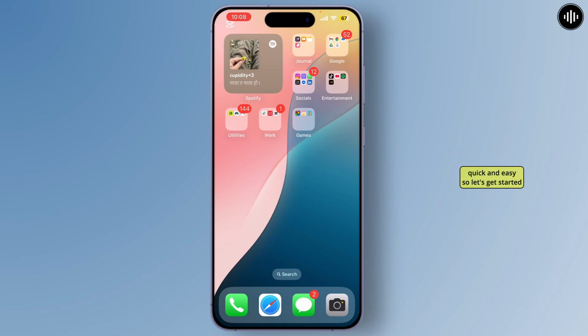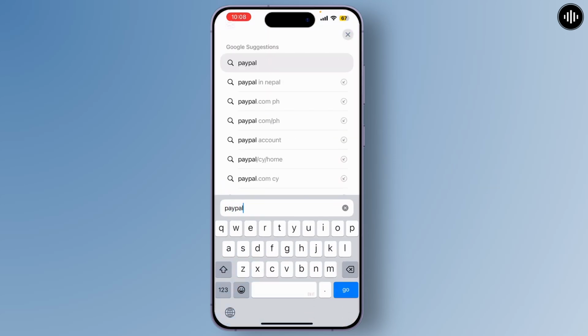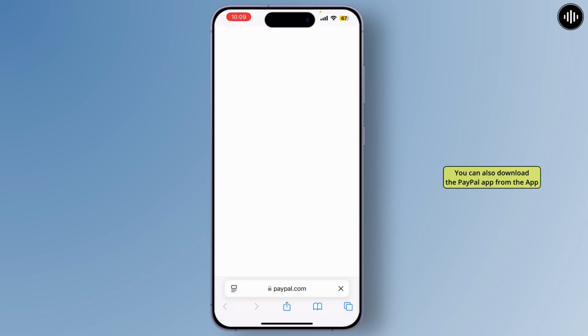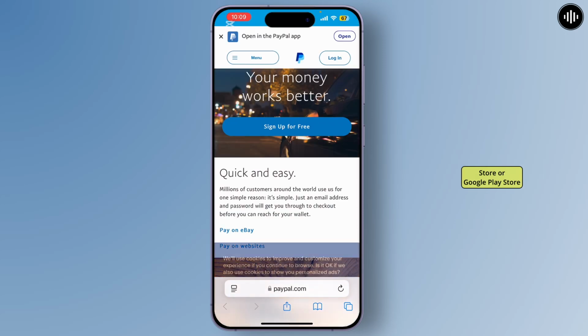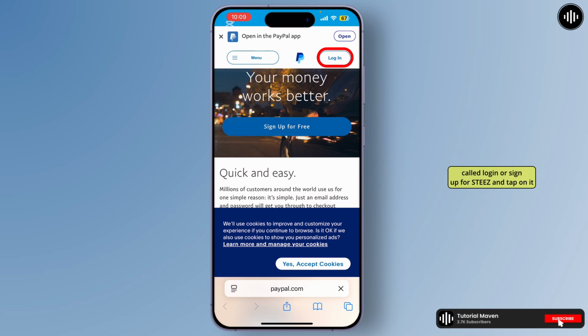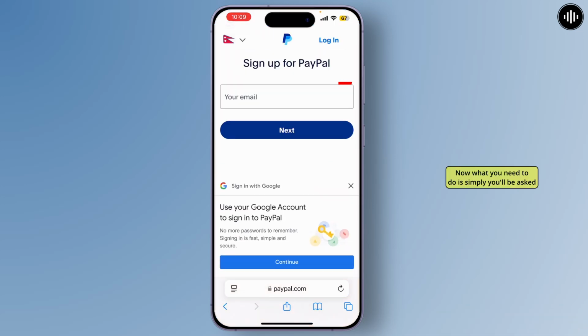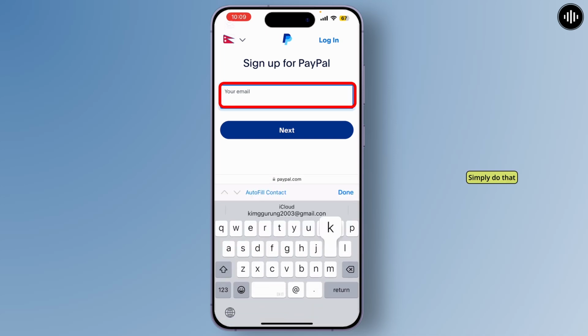so let's get started. First, open your preferred web browser and go to paypal.com. You can also download the PayPal app from the App Store or Google Play Store. On the home page, you can find an option called Login or Sign Up for Free. Tap on it. Now you'll be asked to enter your email address. Do that.